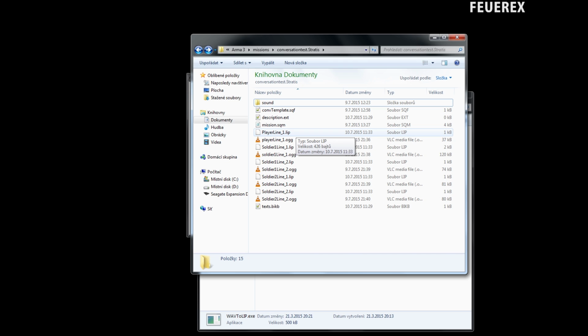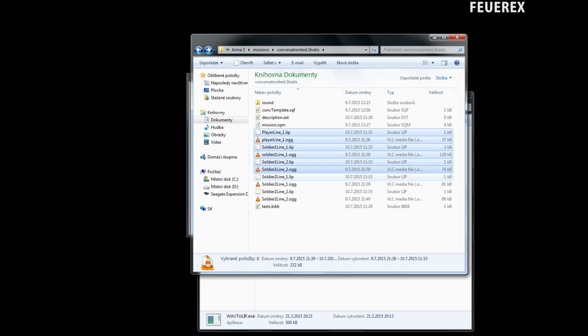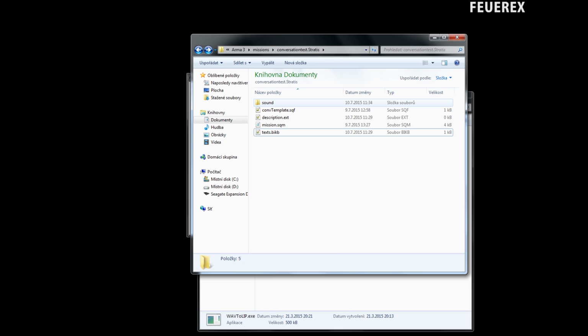Once you are done, we can move to the mission folder. Make a subfolder sound over here, and that is where all the sound files are gonna be located. So open the subfolder sound and move all the sounds here. You want to move all the OGG files and all the lip files.